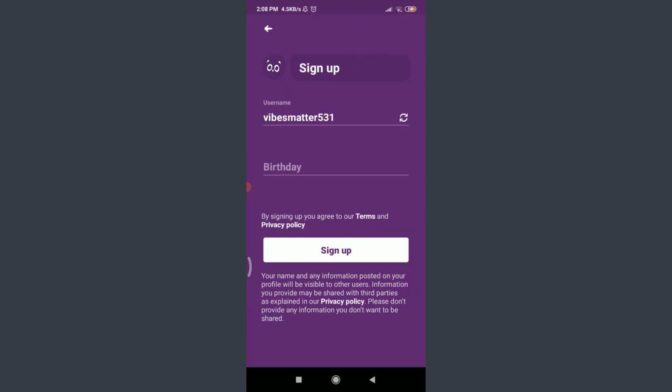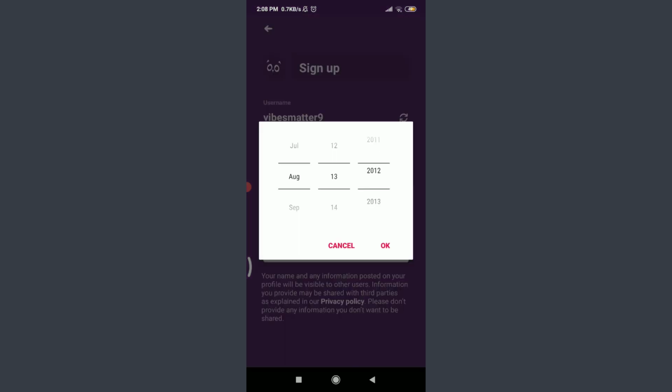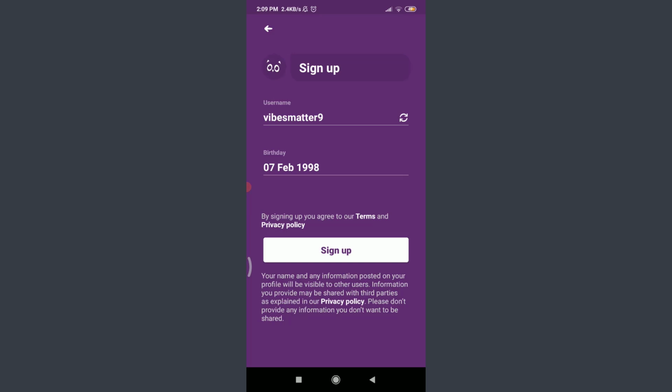And yes, I have an option of choosing a username or birthday. I am going to choose a different username here. So when I'm done choosing the username, I'm going to tap on birthday and choose my birth year, my birth date, and then my birth month. When I'm done, I'm going to tap on OK option on the right corner. So when you're done choosing both your username and keeping your birthday, tap on sign up below.